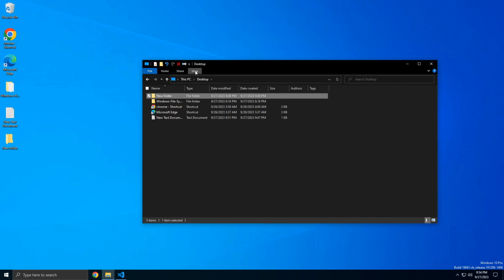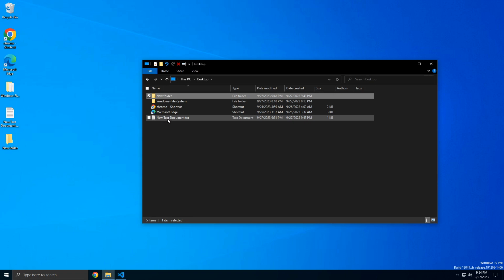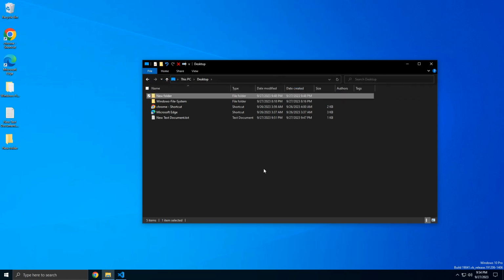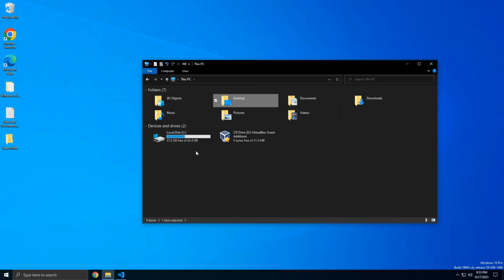So let's click on item checkboxes so that it's easier to check these. Let's click on file name extensions so we can start seeing the extensions of those files. Let me make this just a little bit bigger. You'll see that new text document now has .txt after it to indicate it's a text document. And then we'll add hidden files there as well. And you'll see, of course, it's updating over here because I'm messing around with my desktop. If I go back to this PC, all right, we'll see some other things going on.